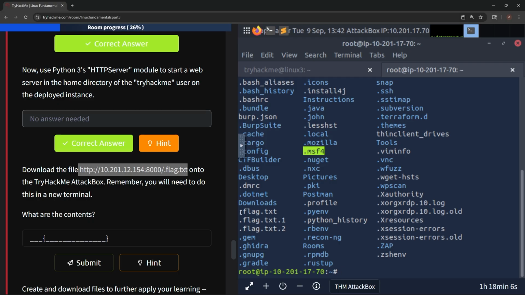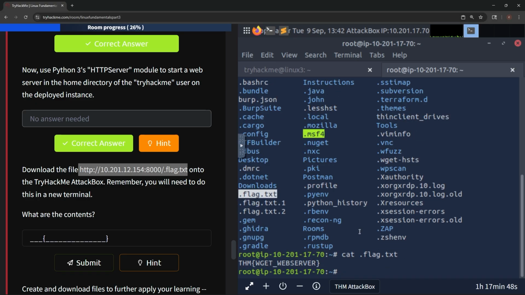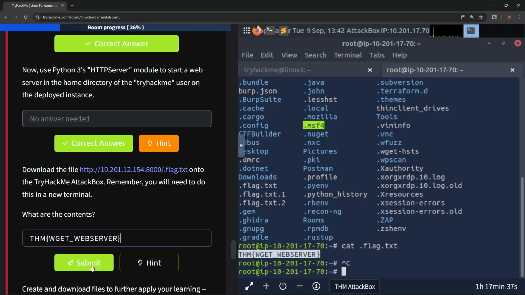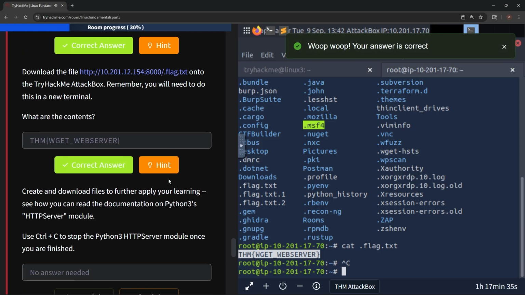This one was from the, what's that thing called? The rehearsal. But regardless, we can say cat .flag.txt. Press enter, and we have the flag, thm wget web server. Come over here. We'll grab this, and we'll toss this into this. Submit it. And there we go.